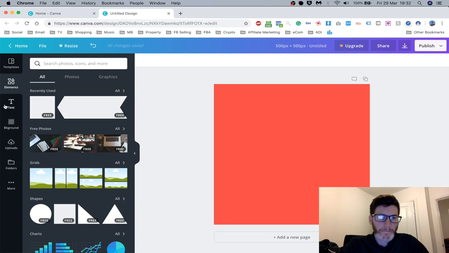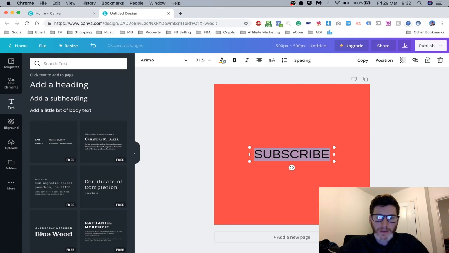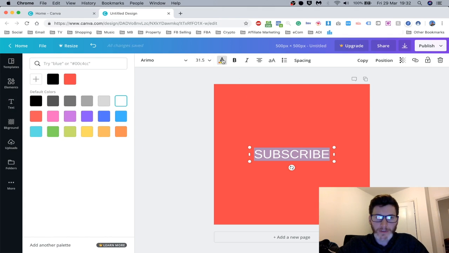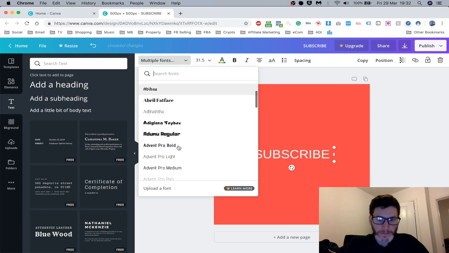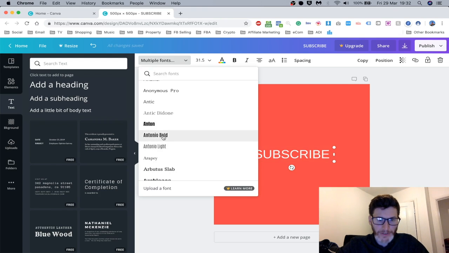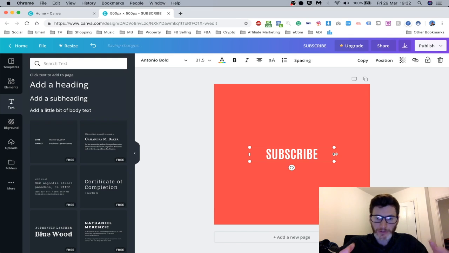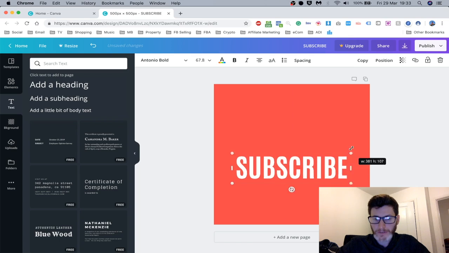That will do. And then I'm just going to come here on the left and click text and then add a heading. I'm just typing here subscribe, and then I'm going to make this text white up here, and I'm also going to change the font to something a bit more bold. So I like to use Anton, or Antonio rather, and it's also quite a compact font, which means I can actually make it bigger, like so.